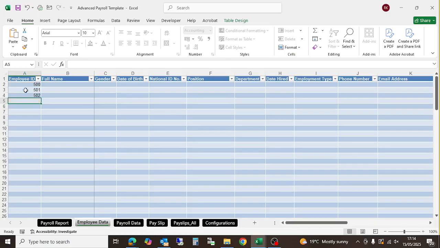IDs are supposed to be unique. One particular ID is for one employee only. You can't have one employee with an ID of 500, and then another employee whose ID is 500. And these IDs, I'm not talking about national numbers here. I'm not talking about national identity numbers. I'm talking about the employee's special ID as per the company.